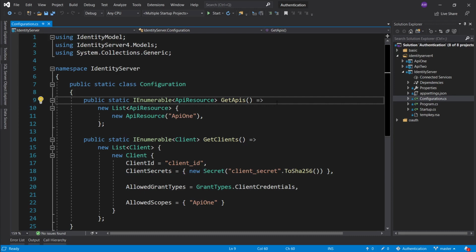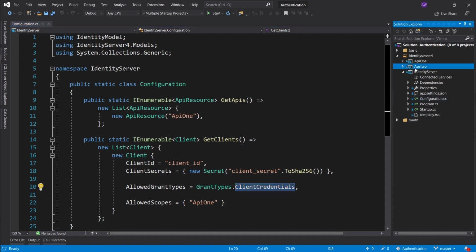Hey everyone, welcome back. In the previous episode, we took a look at client credential flow and how our API 2 acts as a client, requests an access token from IdentityServer, and then uses the access token to access some secret resource from API 1, which is an actual API.